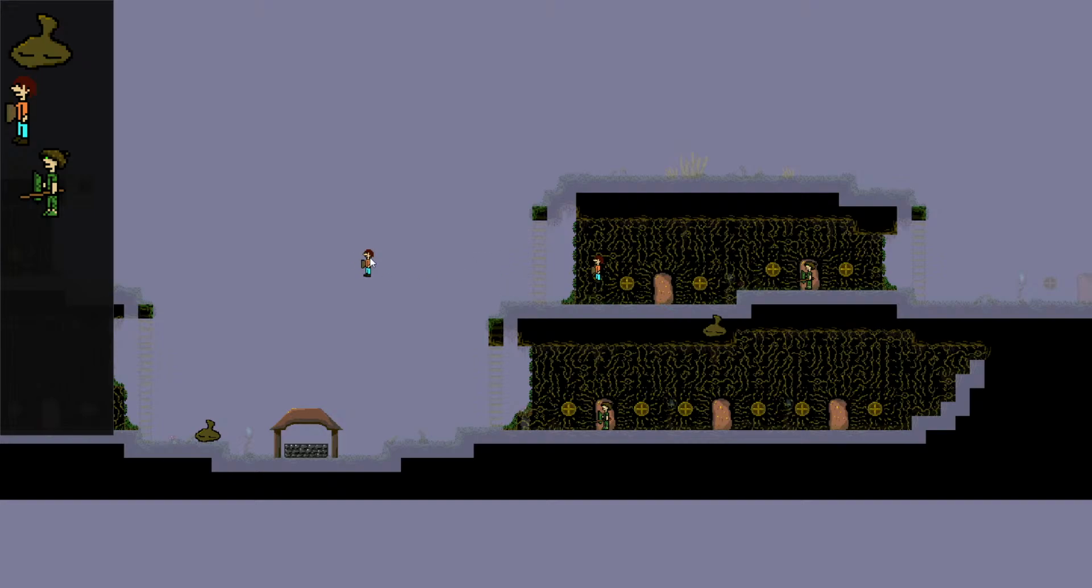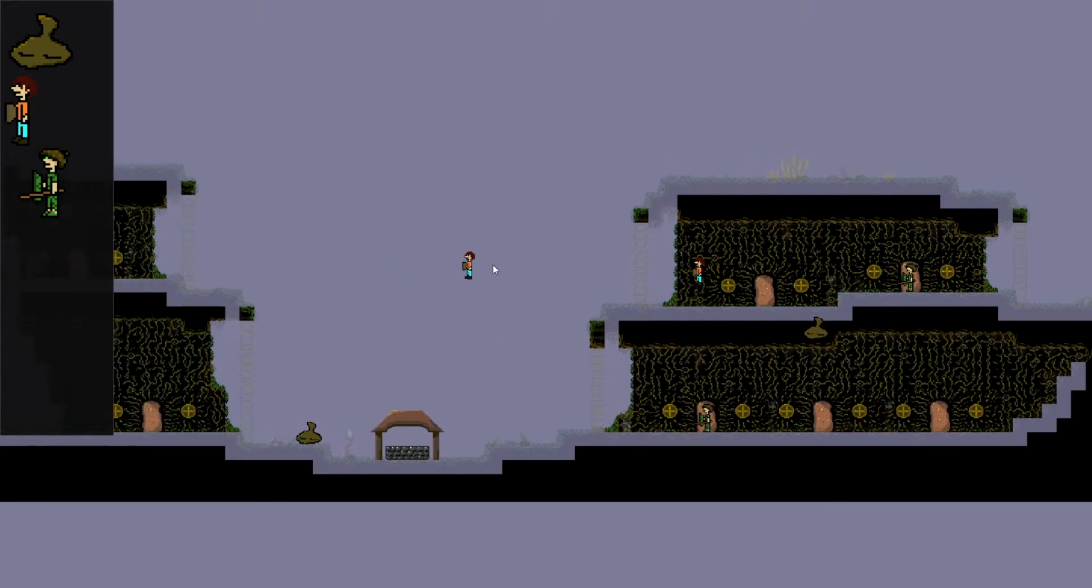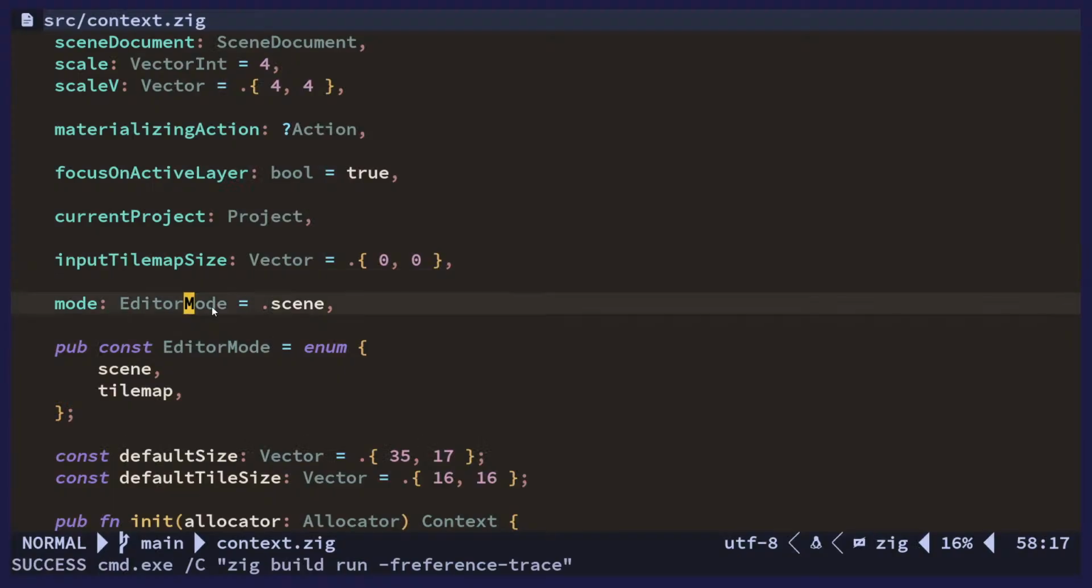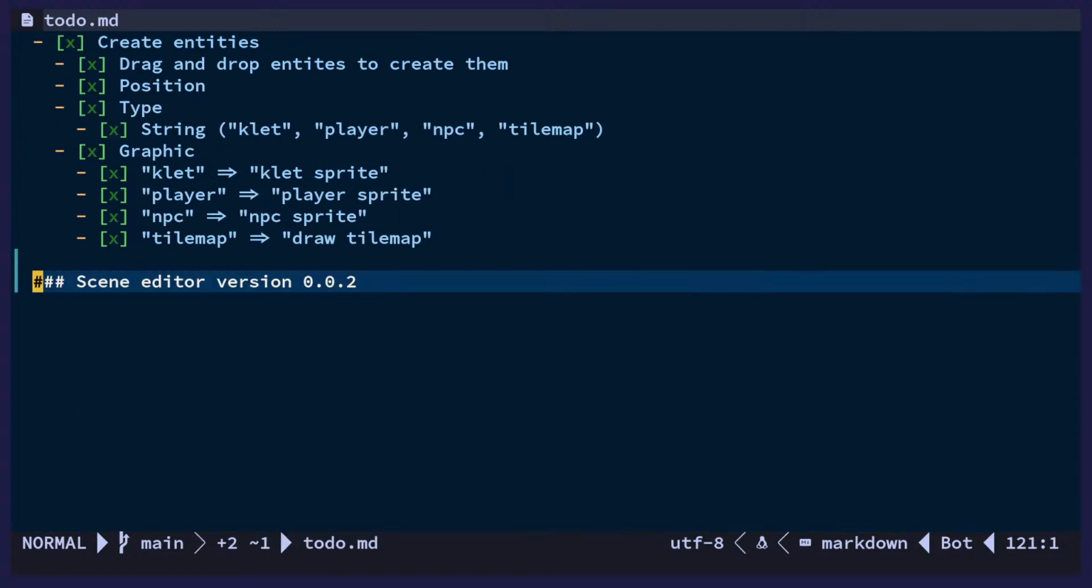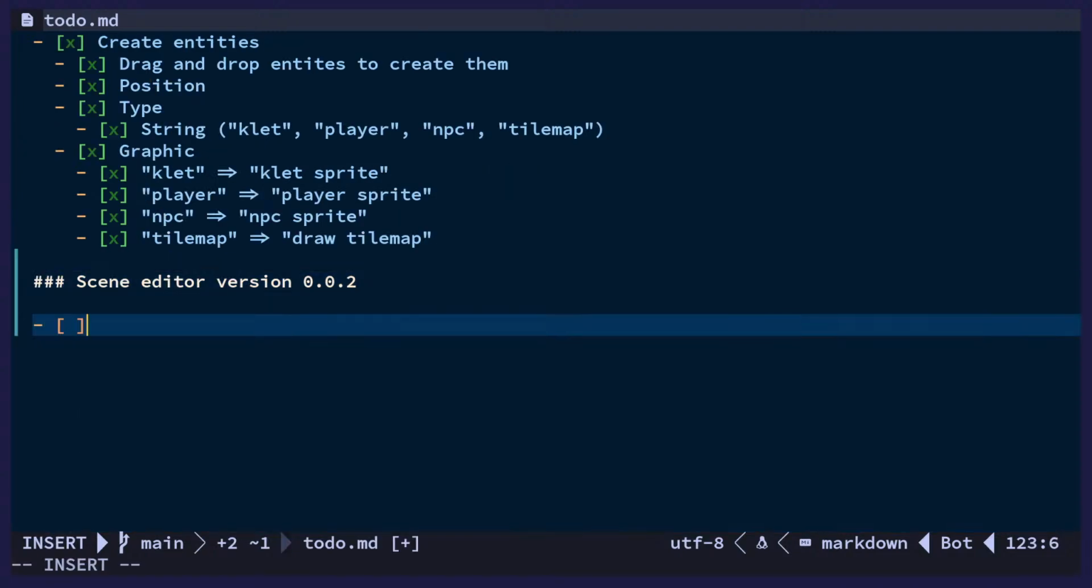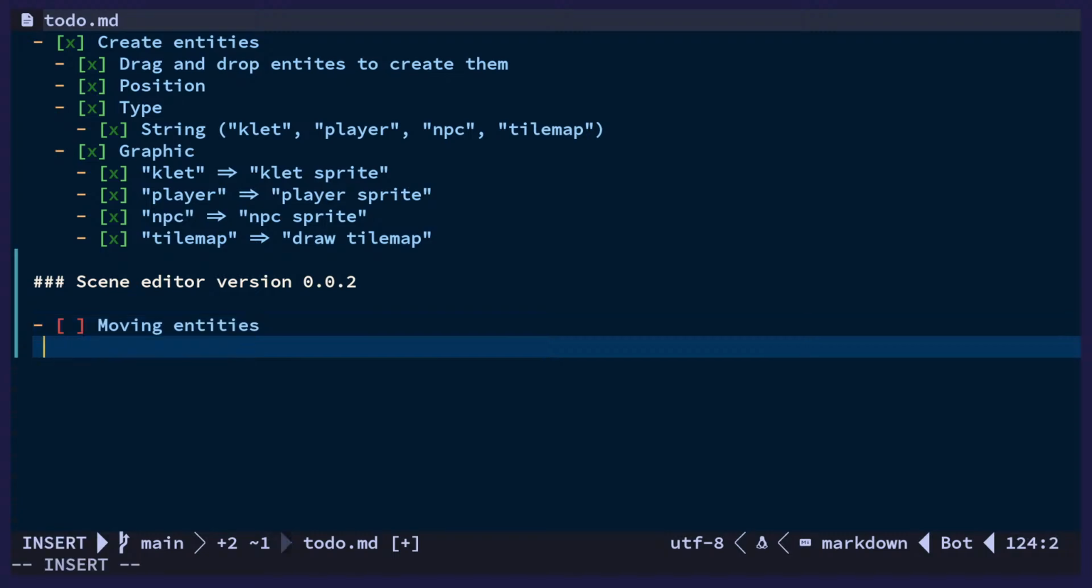So I don't have a super detailed plan this stream, so I'm just gonna work on some stuff like adding things to this functionality here. I think I'll add moving entities. If we're gonna be able to move, we're also gonna be able to click on an entity to focus on it and then move it around. That's what I'm thinking.